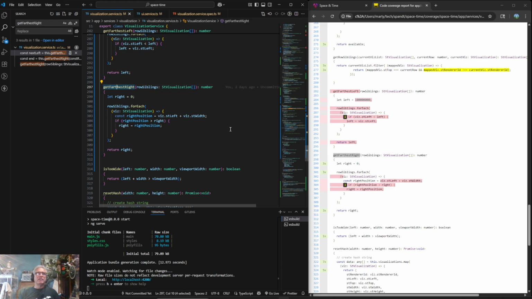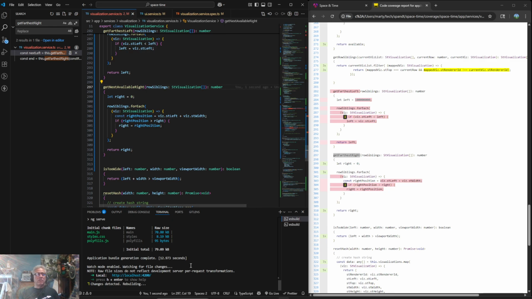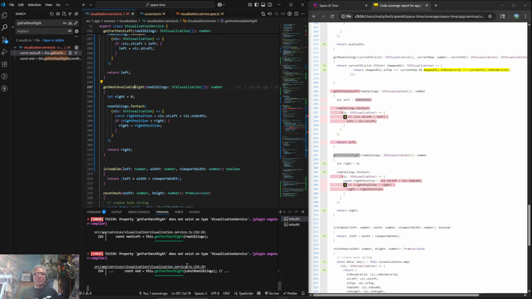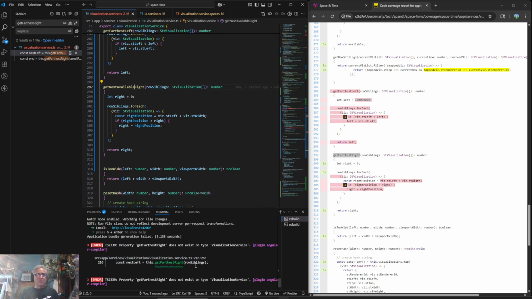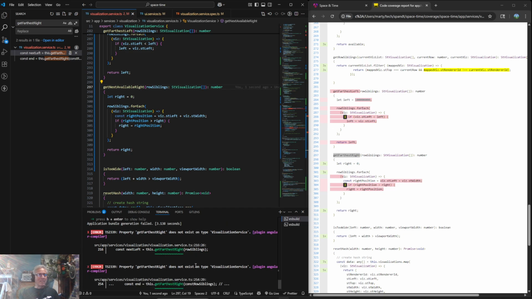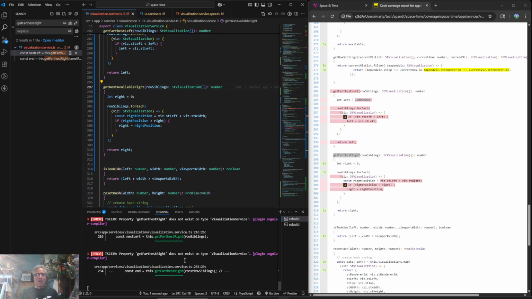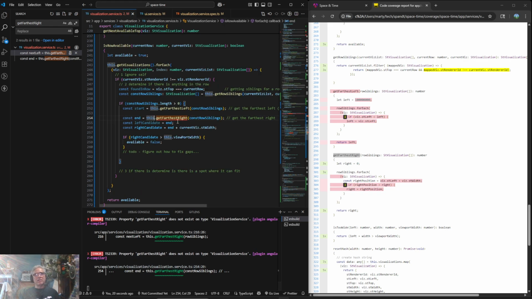Okay, let's see if we can do this. Next available right. We're just doing this to show that since I did this, it should tell me where things broke. It looks like there are two broken things: in the visualization service on line 216 and again on line 254. We can hold the control button down and click this, and it'll take us there. So we'll change this to get next available right.